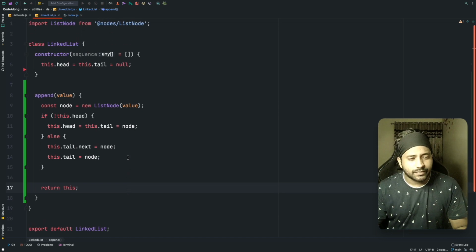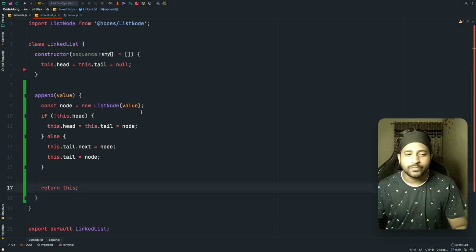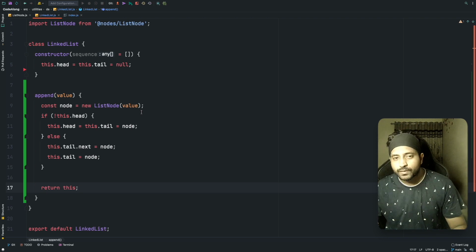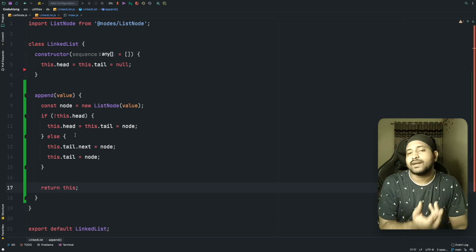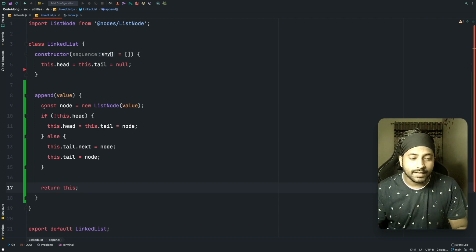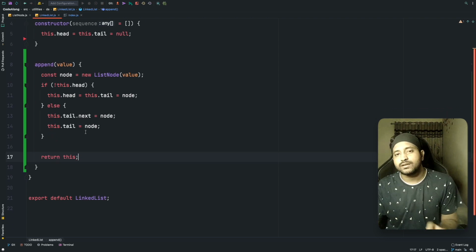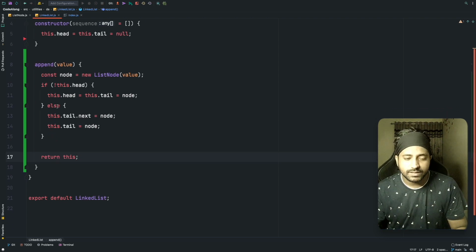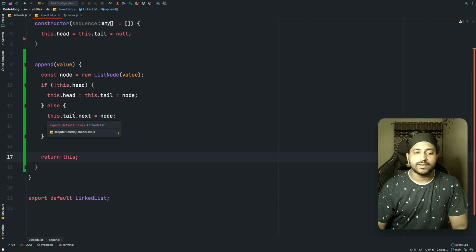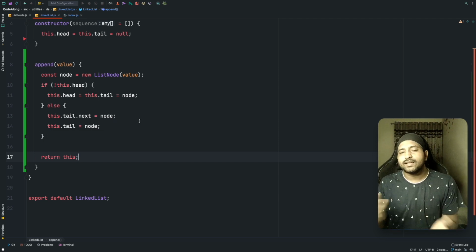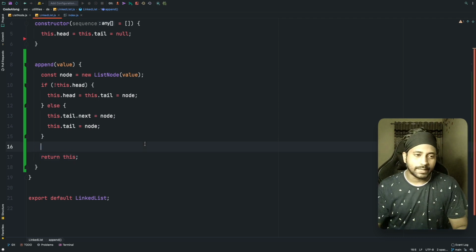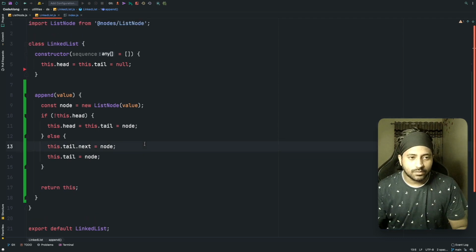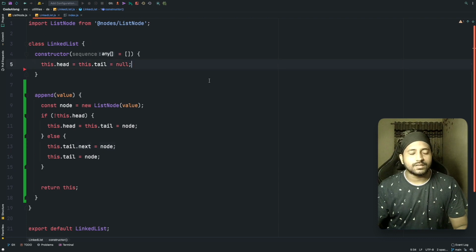Alright, so very straightforward. Whatever the value we want to append, we are just creating a new node for that, and if the head is empty, we are just assigning head and tail both to the new node, and if the head is not empty, meaning there are some elements in the linked list, that time we are just assigning our tail.next to the new node and then tail to the node, so that everything is in sequence. Okay, now append is done, so we can look at this constructor again.